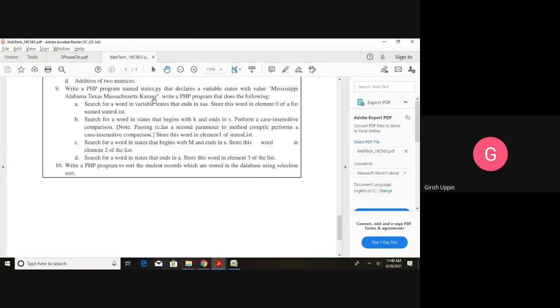Search for word B, search for a word in states that begins with K and ends in S. So begins with K and ends in S, that is Kansas. That we are going to store in the next location. Perform case sensitive comparison. Note, passing re.I as a second parameter to method compile performs a case insensitive comparison. So this is a regular expression object. Store this word in the first element of states list, so it would be at the location with a key value of 1.